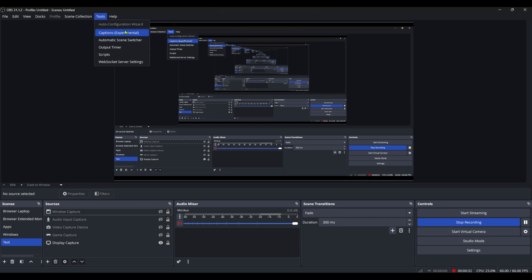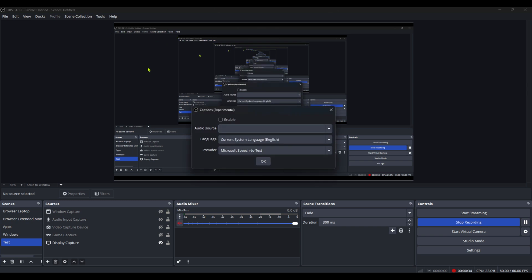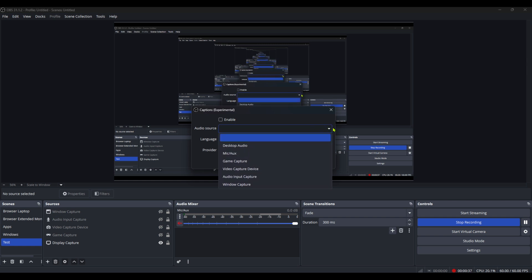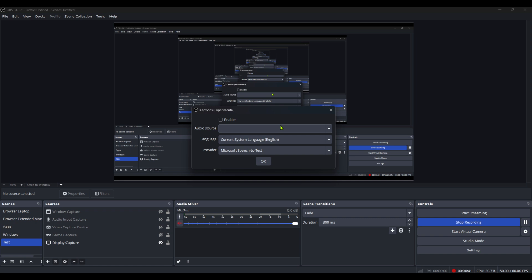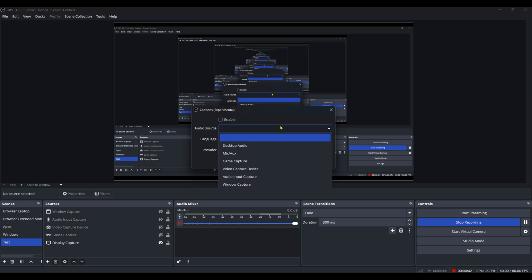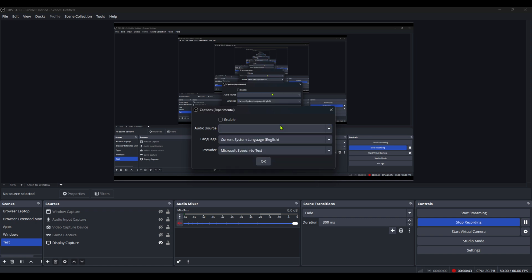in your broadcasts. Once you're in the caption settings, the next step is to select an audio source. OBS Studio will utilize this audio source to generate captions, so pick the one that matches the primary audio feed of your stream. If you're unsure which one to choose, it's typically the same audio source that you've configured for your microphone or desktop audio. Selecting the correct audio source ensures that the captions accurately reflect what's being said during your broadcast.